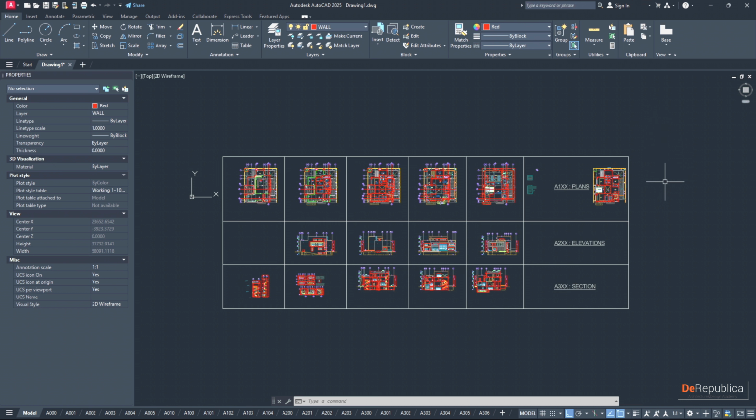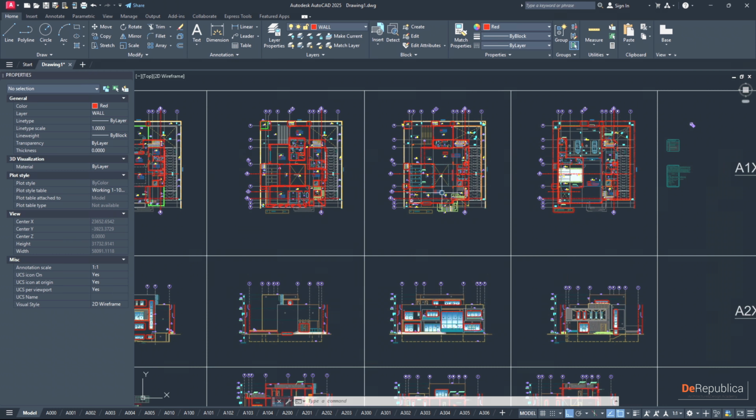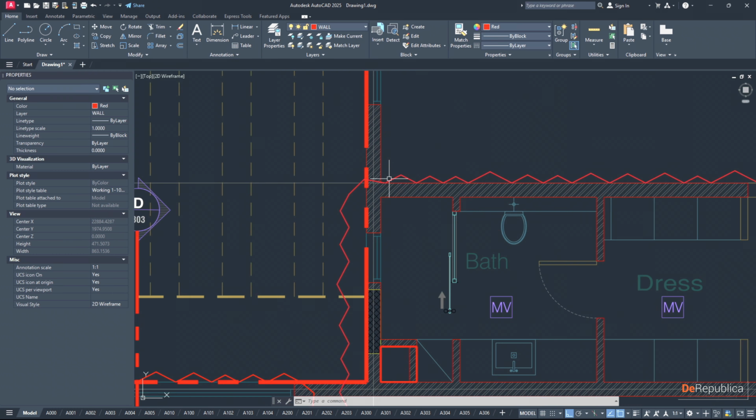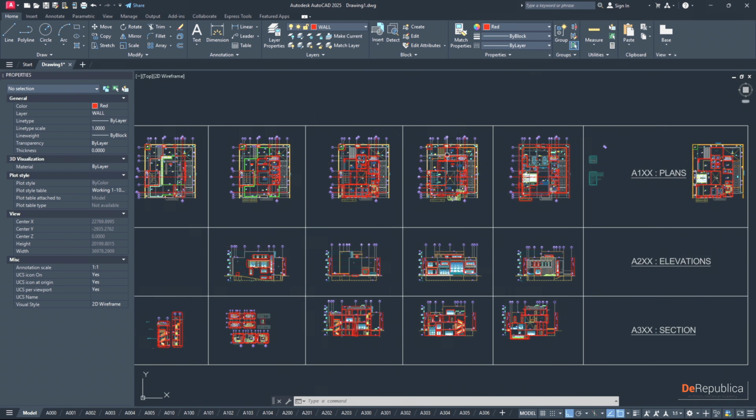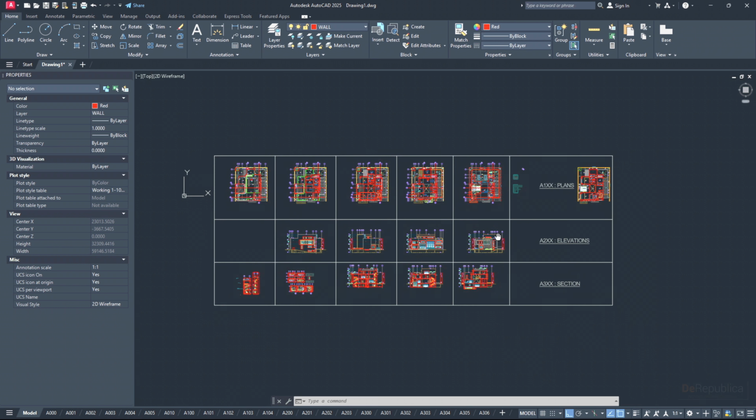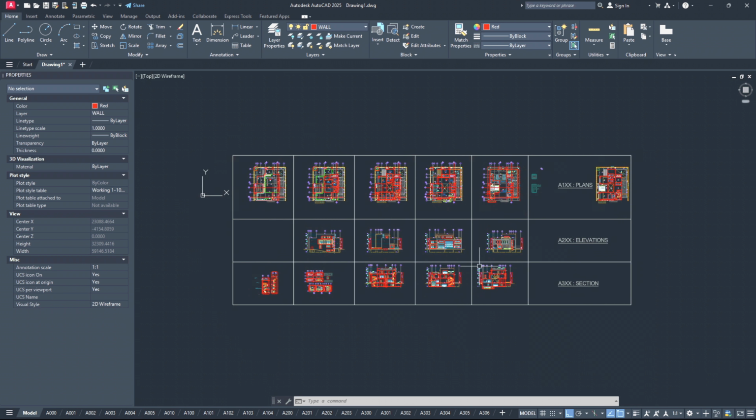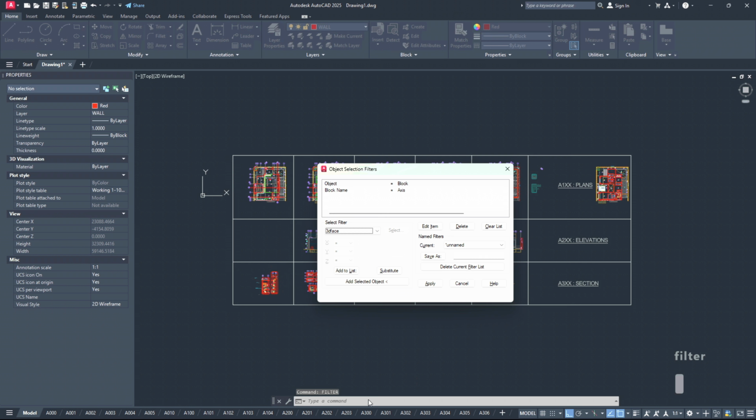So, in this very crowded CAD drawing file, I want to select anything that has this bright red color regardless of what type our object is. For that purpose, we go all the way down to the command line and we type the command filter. Hit enter and this window here pops up.